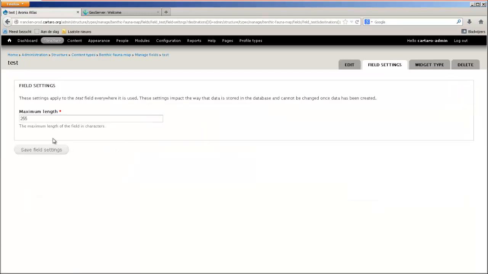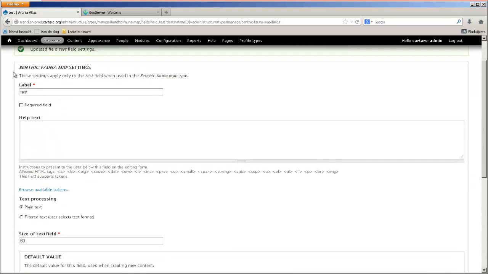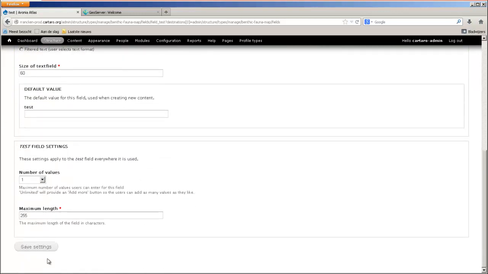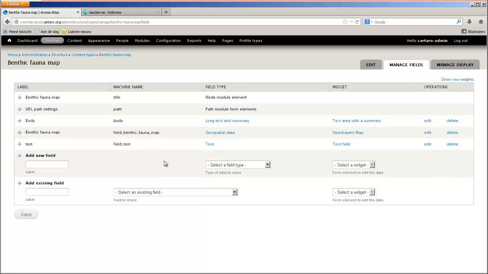Now when it's saved you can fill in the maximum length, with 255 should be enough for this, and then all the default settings should be okay. Save these settings. And now there is an extra field added to your content type, which you can fill in when you try to create content based on this content type.